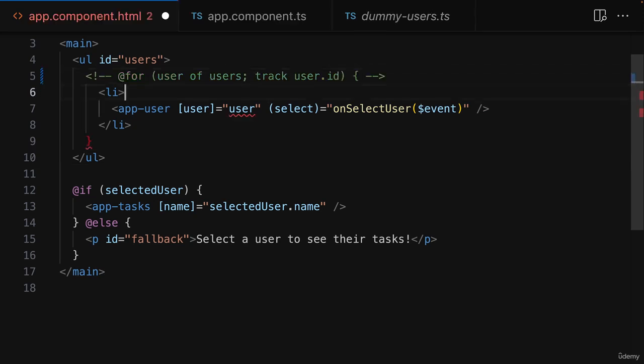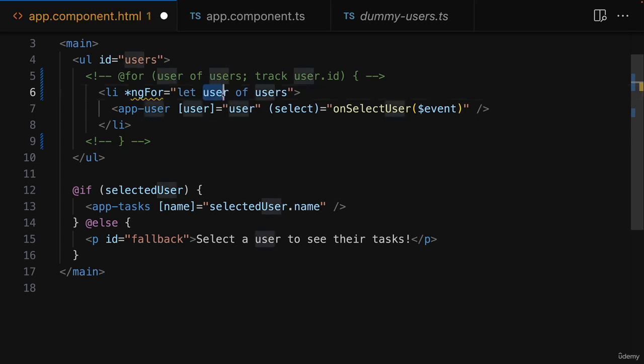In that case, there is an alternative syntax, which used to be the standard before the introduction of @for and @if. And that syntax would look like this. You would add *ngFor on the element that should be repeated, and then add an equal sign, and between the quotes have this code here for repeating the element. Though you would have to add the keyword let in front of this user variable.